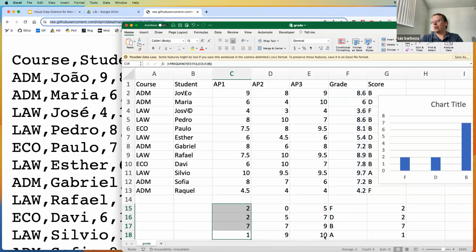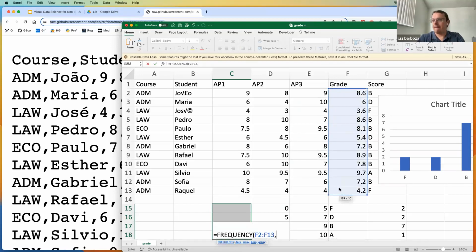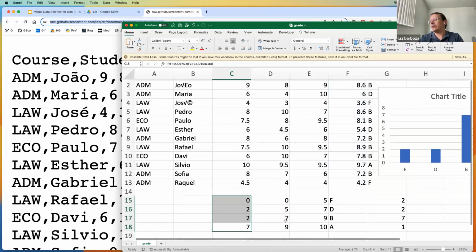Here it is. Oh, sorry, it should be the other end here. It should be from 0 to 5, 5 to 7, 7 to 9, and until 10. Until 10, oh, funny enough.